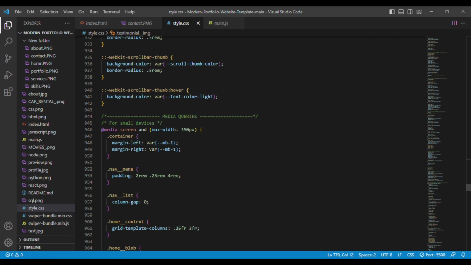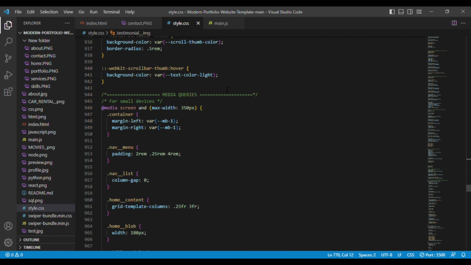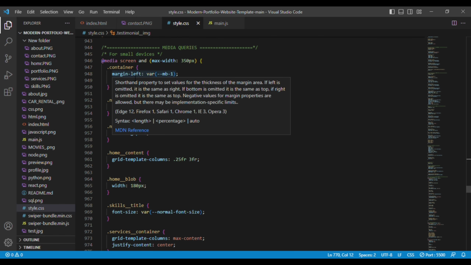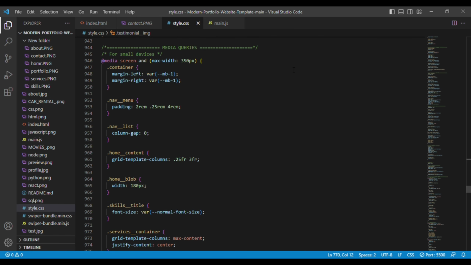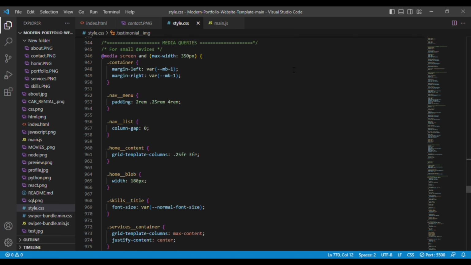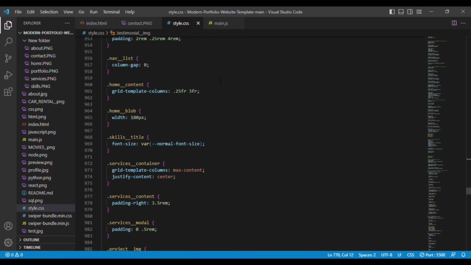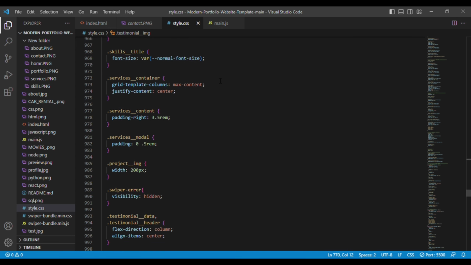Then we have the media queries. You know that media queries are for mobile devices. If you want your website to be available on mobile, tablet or desktop, you can use these media queries. Small changes will be there: the font size will change, padding values will change. So it is not that much of a difficulty. You can easily see it. The size values will change, so nothing very difficult.